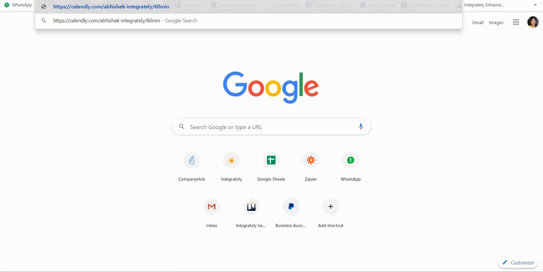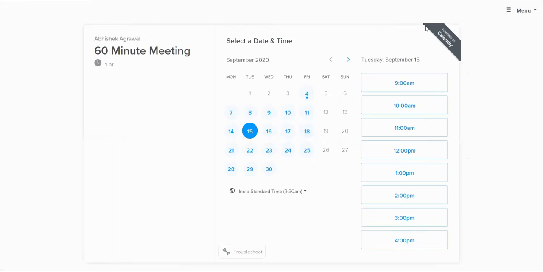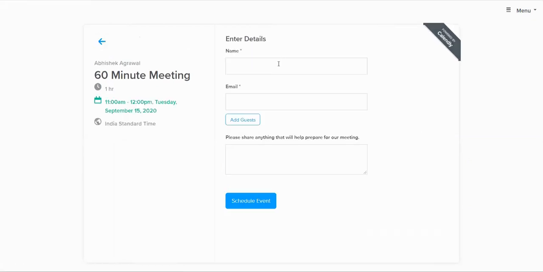I'll open a new tab and paste this. So I have reached the page, the same one your client will reach when you share the link. I can see these are the available dates. Suppose I go for the 15th. I want 11 o'clock. I'll say confirm.